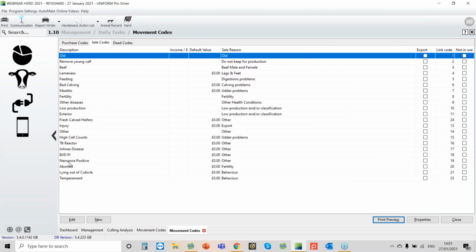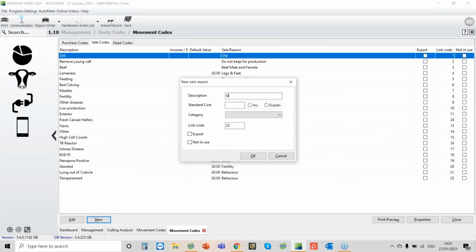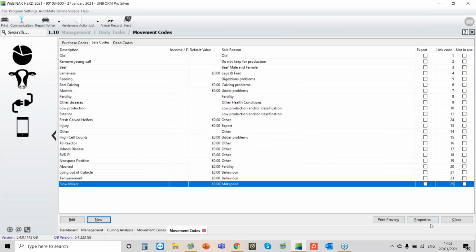So you said it's a slow milker, so I'm not going to edit it. I'm going to create a new code. So we go to new. She's a slow milker. Okay, you need to put it in a category. I think we have a category here. So just pick the most appropriate category that you can find. I think milking speed is perfect. Say okay, and that's that code created.